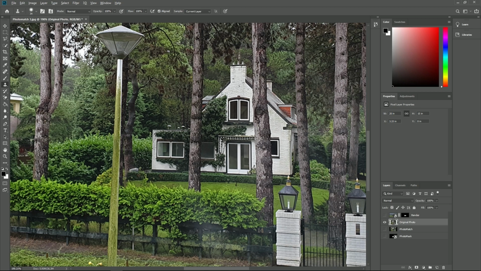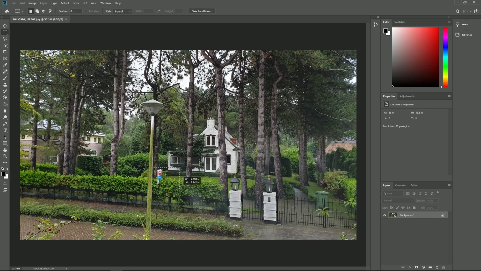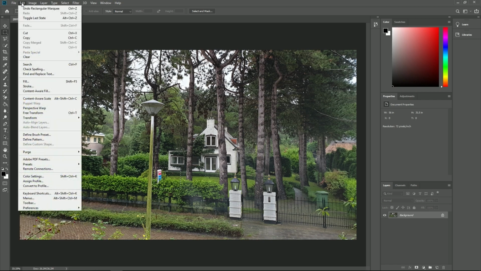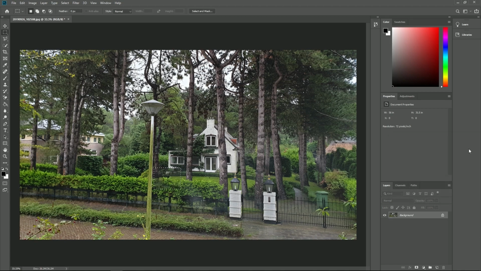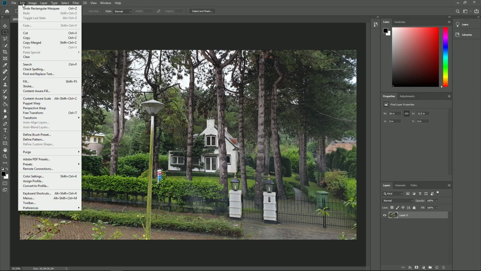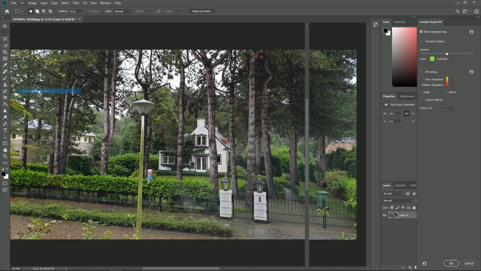There's also another way to do this. We can make a rough selection of the part that needs to be removed. Then go to Edit, Fill. In the window that opens, select in Contents, Content Aware, and then click OK. How good the results are through this alternative method depends on the photo. To have more control over which part is taken into account by Photoshop to perform this background filling, you can also use Content Aware Fill.